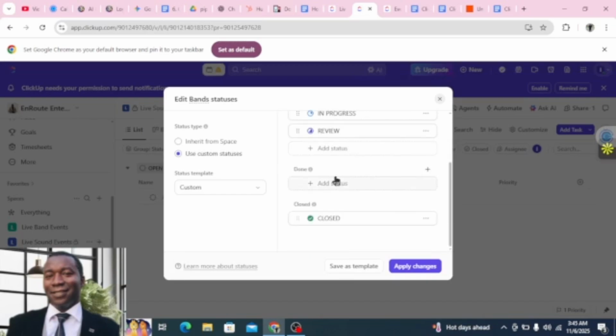Done means the task is completed successfully, which could be closed won, approved, or simply done. For this, I will prefer the green color. Closed means that the task is completed but was unsuccessful, either it was blocked, cancelled, or closed lost. Usually red or gray colors are used. I will go for red. To change the type, click the small icon on the right side of the status and select the new type. Remember that every status you add must be assigned to one of these three status types. Once you're done, click on apply changes and it will be saved.